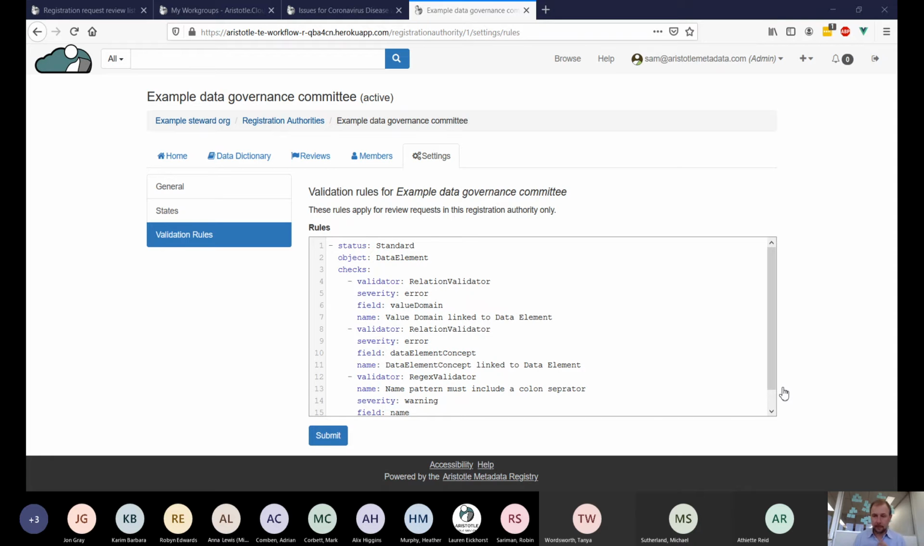Got a question? Could you also show an inventory of all items in a particular workgroup? Yes, you can, Anna. I'll just show you how that's done.